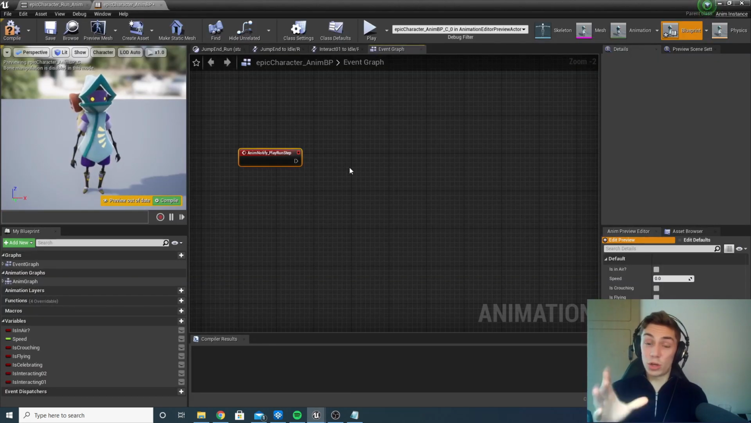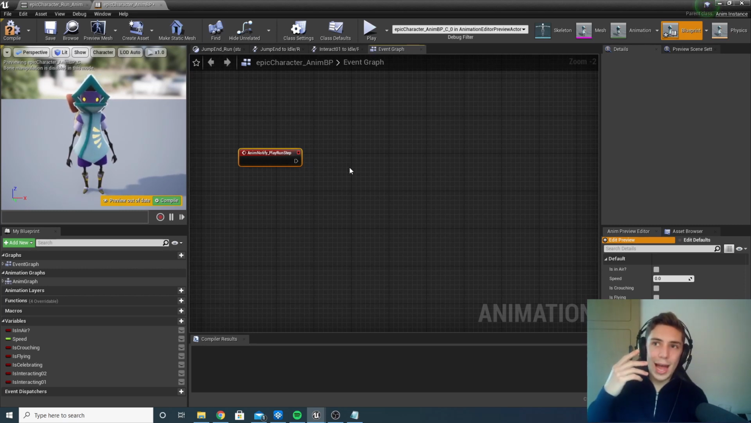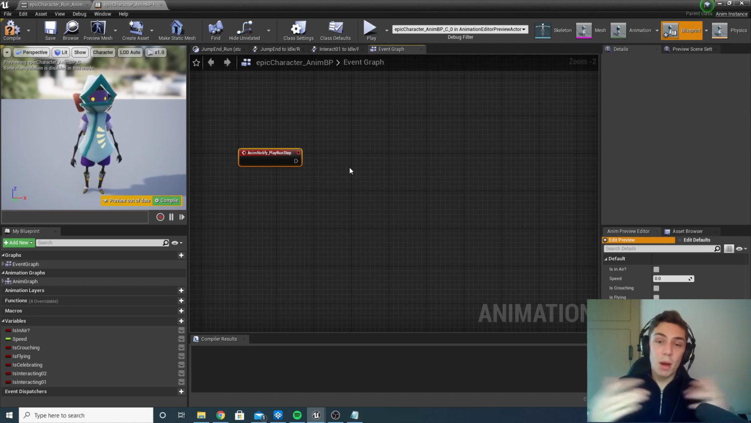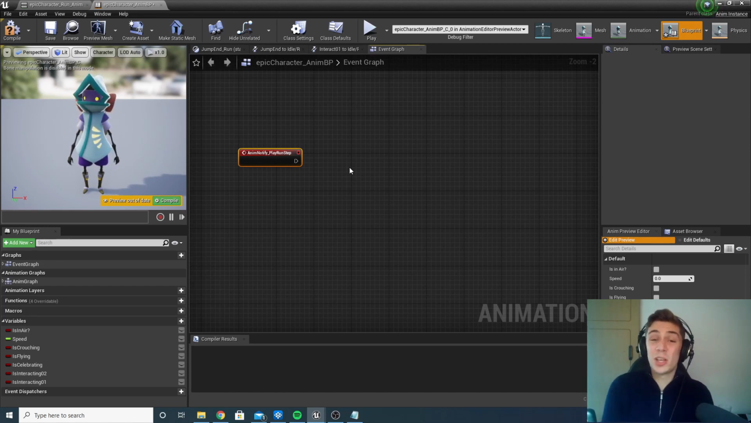The first thing we're going to do is check the material. Now the way we're going to do this is using what's called a line trace. Now if you ever watched any of my Unity stuff, you might be familiar with ray casting. Well, this is pretty much the same thing.